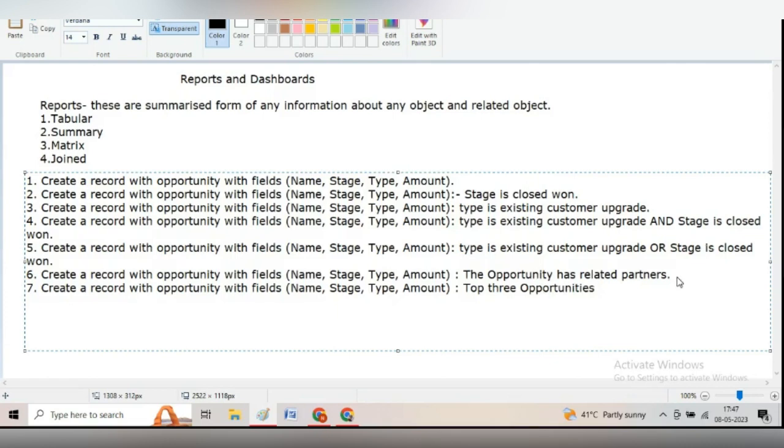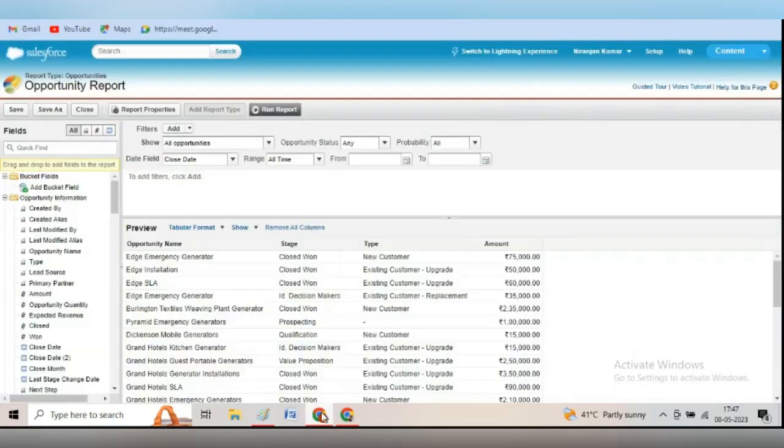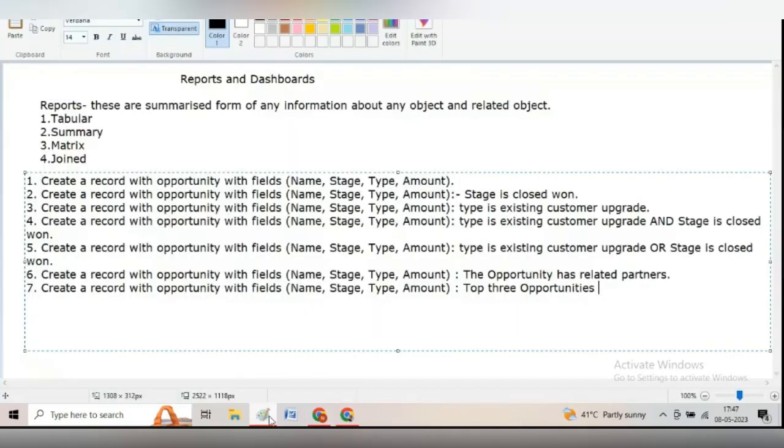and in what sense? In the sense of amount, right? So the top three opportunities I want to see based on amount.